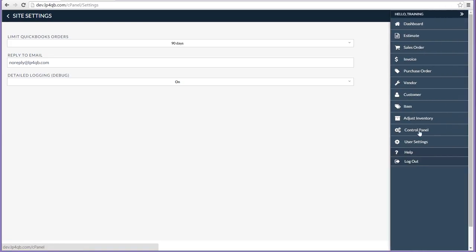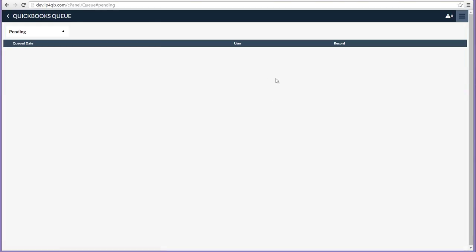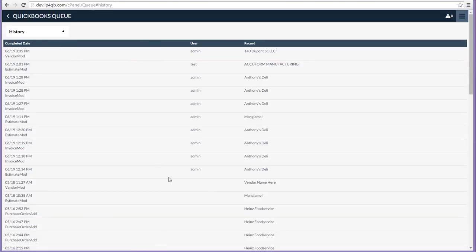So we also have in the control panel the QuickBooks queue. And here we can see any orders that are pending to go over to QuickBooks. We can also view any that have failed the export. We can see a lot here. And the history of everything. So this will show us what user did what, kind of a brief little explanation.